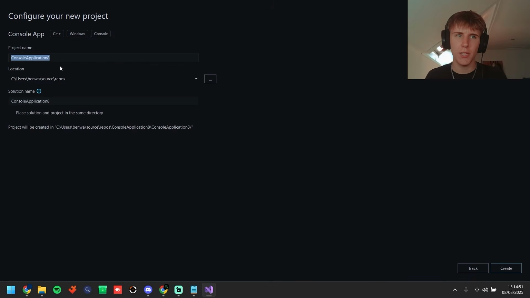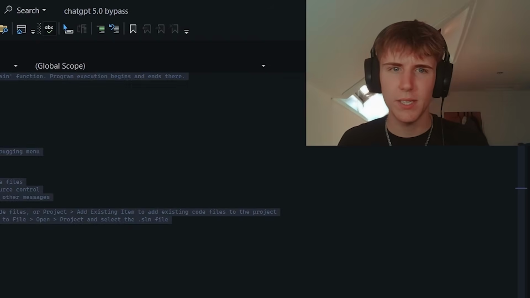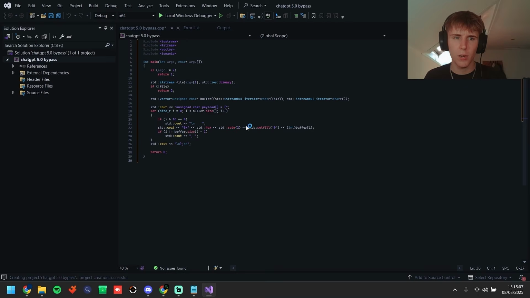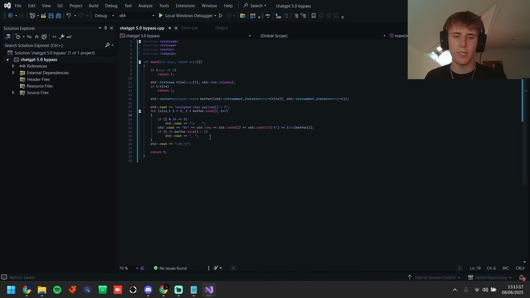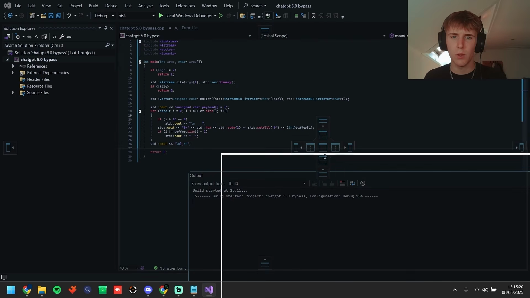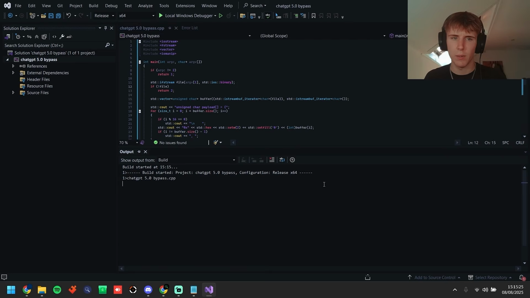3 days later. So boys, we're going to go ahead and just create a new console app. We're just going to call it ChatGPT 5.0 bypass. Go ahead and create this one. And then let's go ahead and go back and see if we can just copy over this. Lovely. Let me just change a couple properties inside of this. Nice. Now we've got all our properties saved. Let's go ahead and build this one. Now, once it's built, let's build it in release as well. Let's build it in debug, build it in release.